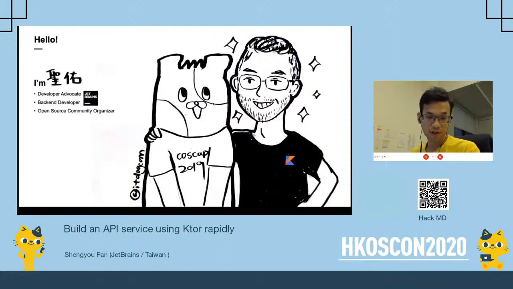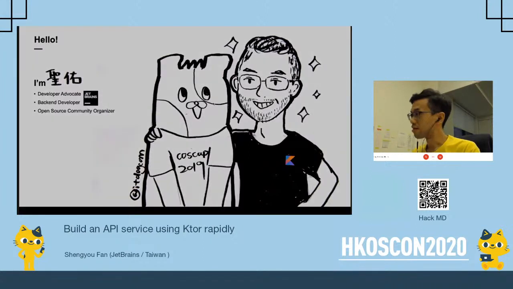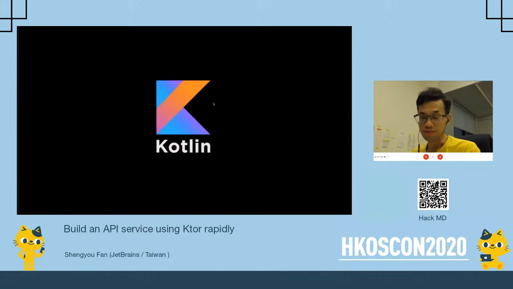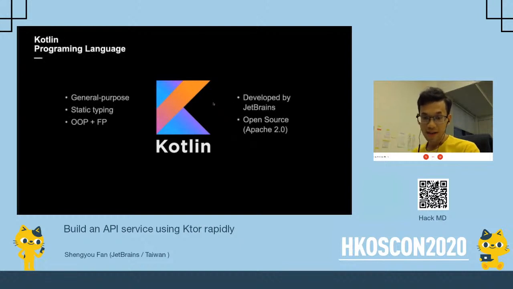Today, I will share how to develop an API service using Ktor. Before we get started with Ktor, I would like to introduce Kotlin first. What is Kotlin? It's a programming language that was developed by JetBrains, and we open sourced it under the Apache 2.0 license. It is a general purpose language. That means you can use Kotlin to do almost everything. It is a strongly typed language and supports both object-oriented programming and functional programming paradigms. You could get more information on the Kotlin official website by this link.